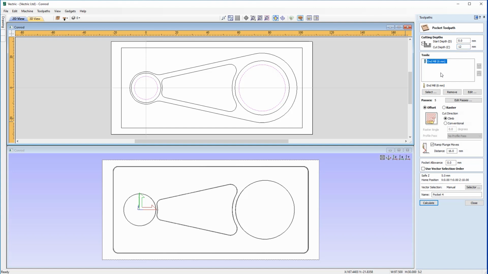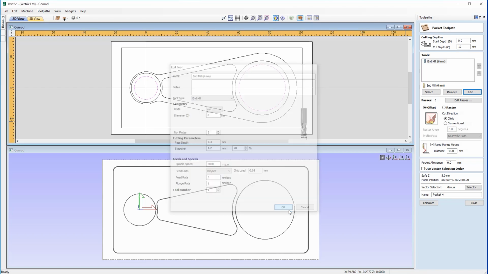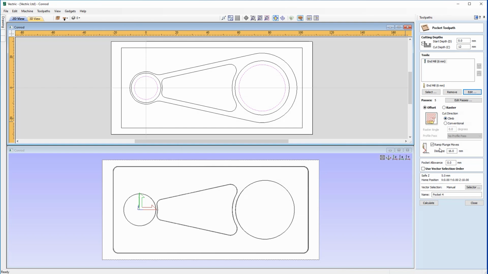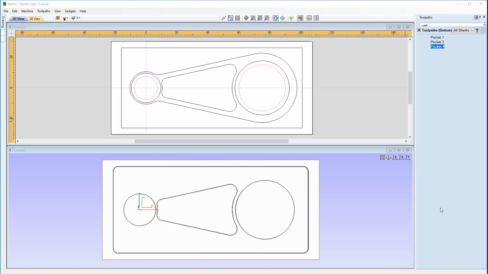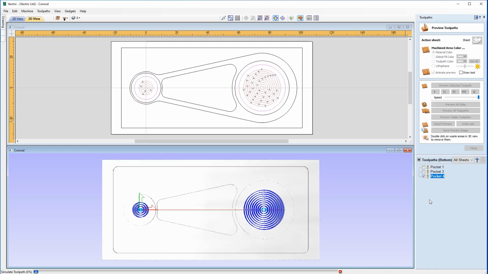Okay, so with that said, I'm going to use the same 6mm end mill. Again, I'm going to edit the settings to make sure they're correct. So 20% step over, which is nice. 3000 speed, 5 on our feed rate, 1 on our plunge rate, because we are working with aluminium, so we don't want to put any pressure on our tool that we don't need to. So we want to be nice and safe. And again, we have our plunge moves, and let's just click calculate.